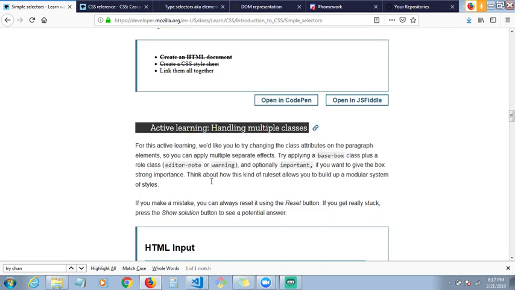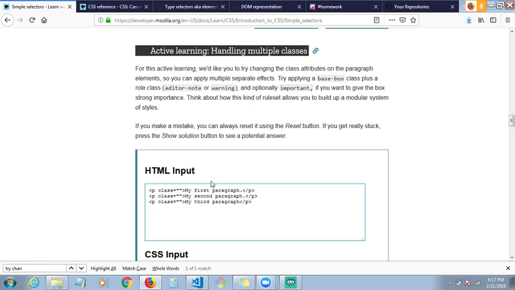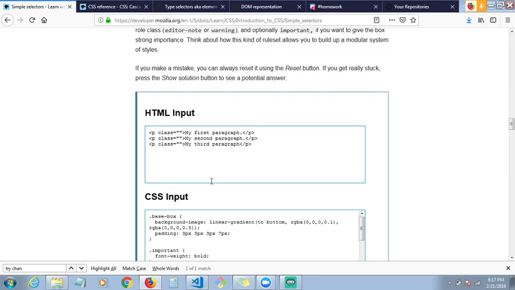Okay. Active learning, handling multiple classes. For this active learning, we'd like you to try changing the class attribute on the paragraph elements so you can apply multiple separate effects. Try applying a base box class plus a role class, editor note, or warning, and optionally important if you want to give the box strong importance. Think about how this kind of rule set allows you to build up a modular system of styles. If you make a mistake, you can always reset it using the reset button. If you get really stuck, press the show solution button to see a potential answer.